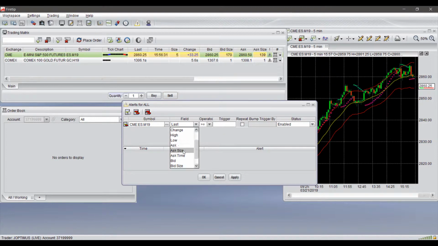So let's do one based off our ask. If we select ask in the field, we then have an option of our operator. These will be greater than or equal to, or less than or equal to. For our example, we'll pick greater than or equal to. And now we need a trigger.